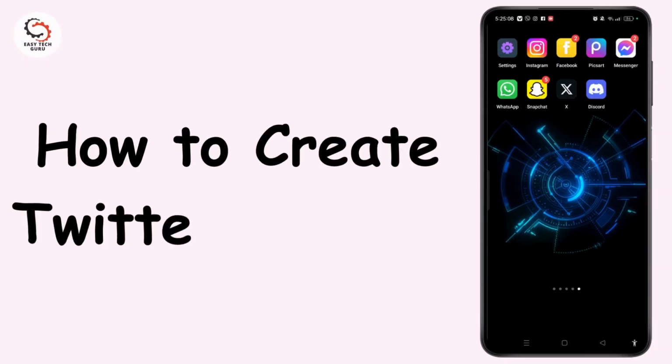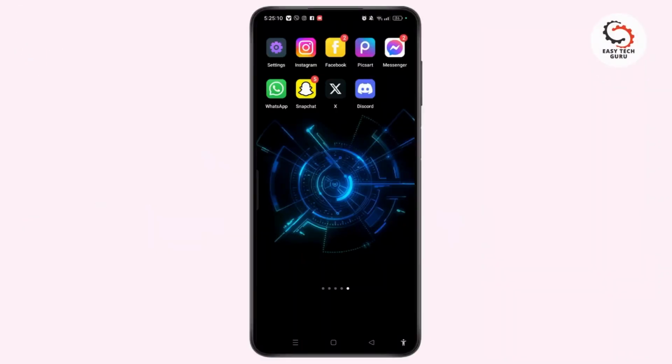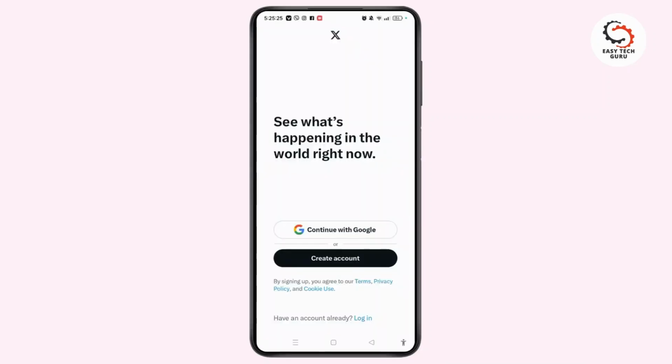How to create Twitter account? For that, you have to install Twitter app, then open the Twitter application on your device. So now the Twitter app has been changed to X app, so you have to know about that. Now you can continue with Google or you can also create account.